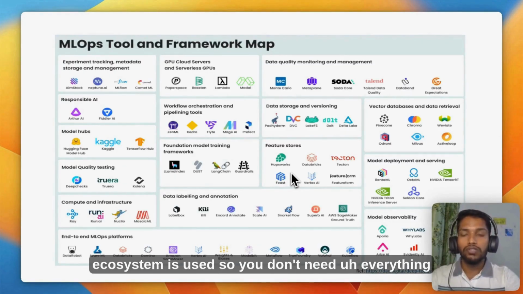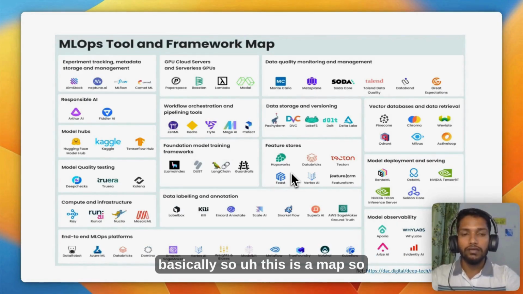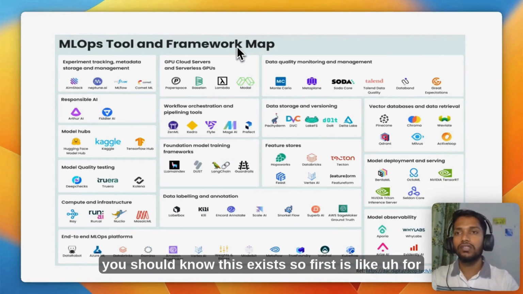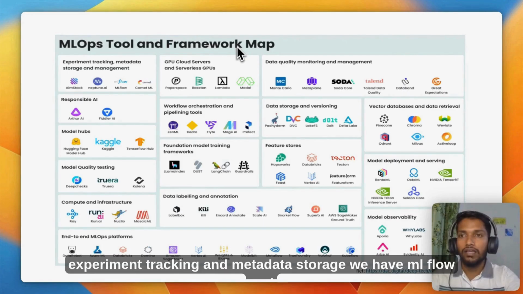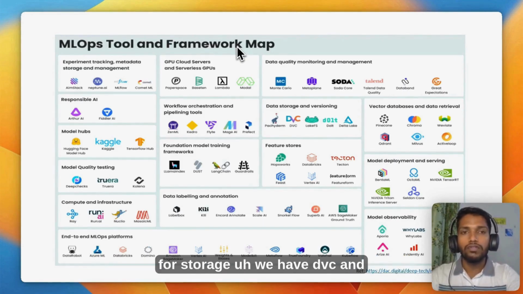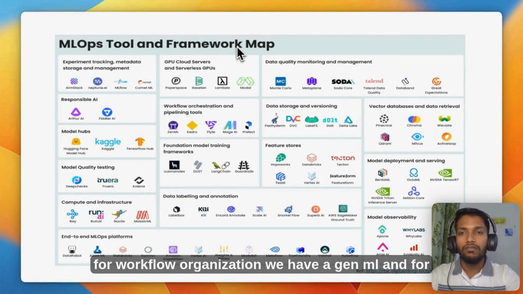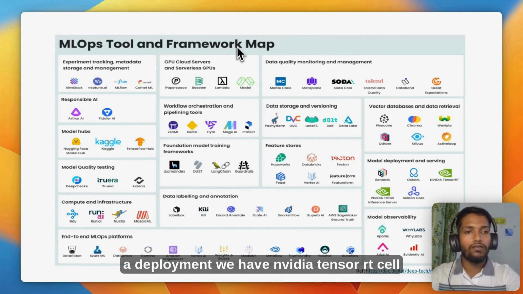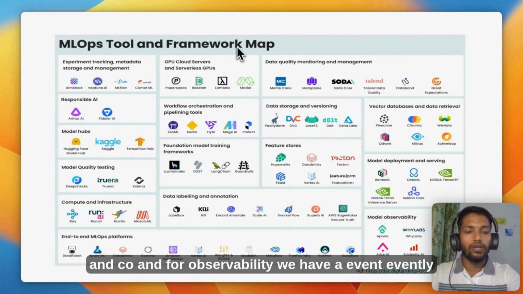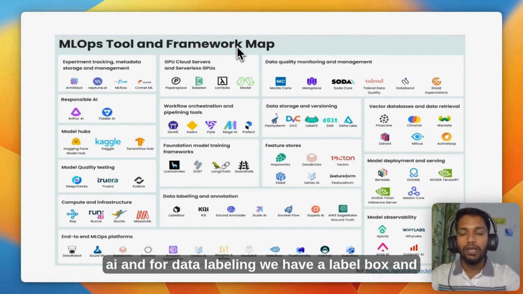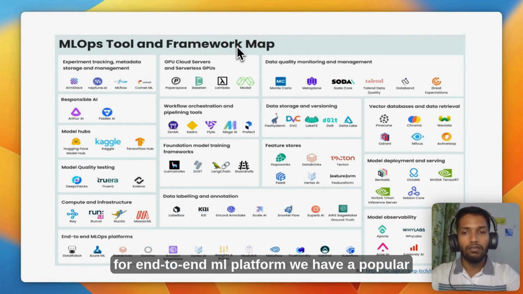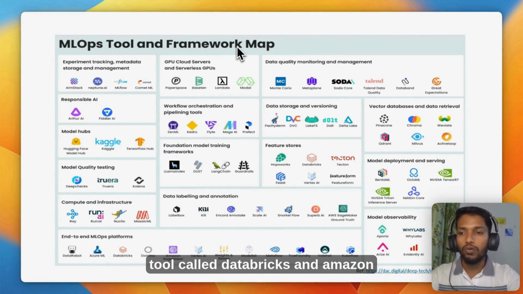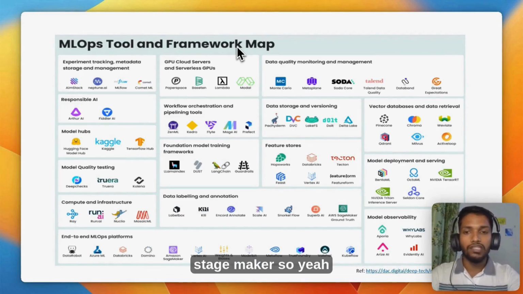The ecosystem is large, and you don't need everything. So this is a map. You should know these exist. First, for experiment tracking and metadata storage, we have MLflow, and for data versioning we have DVC. For workflow orchestration we have ZenML, and for deployment we have NVIDIA TensorRT and Seldon Core. For observability, we have Evidently AI. For data labeling, we have Labelbox. And for end-to-end ML platforms, we have popular tools called Databricks and Amazon SageMaker.